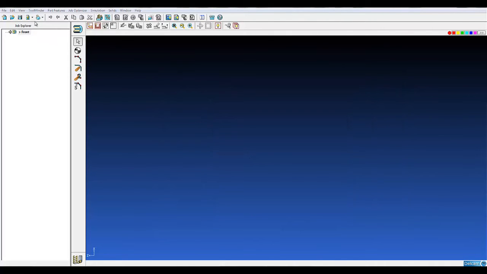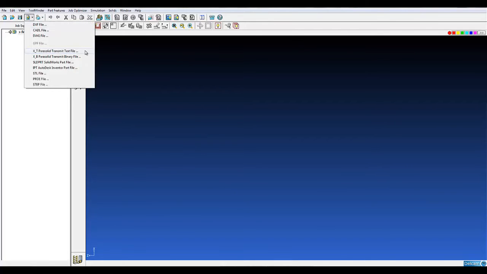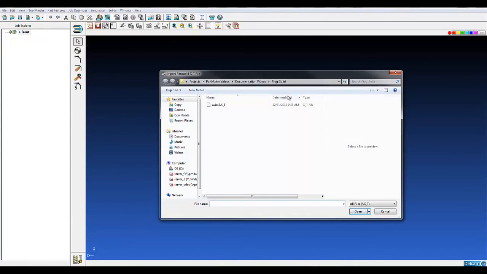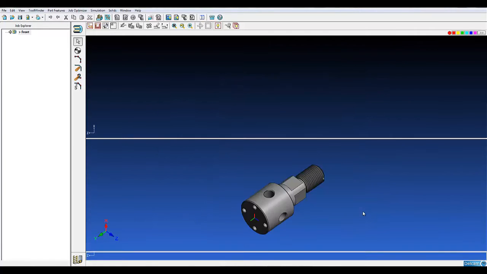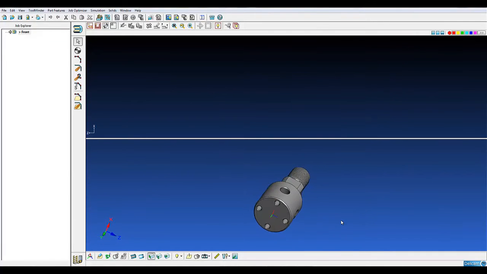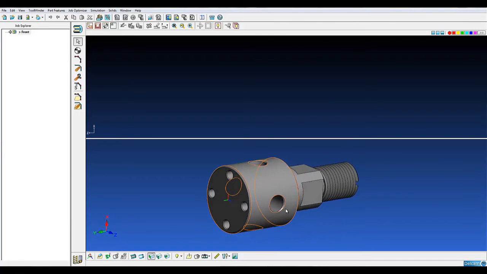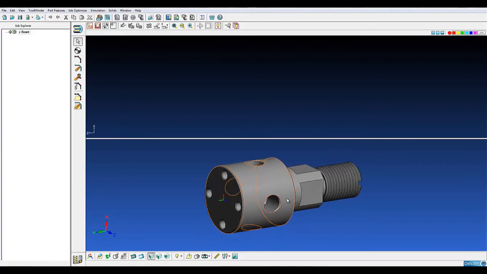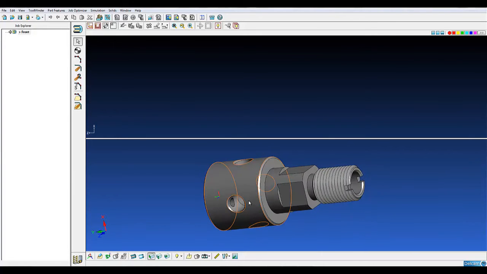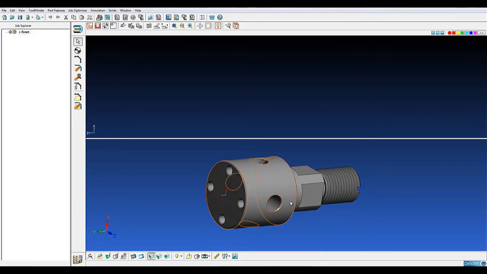I'm going to import the solid model. I'm going to use the XT Parasolid. So here's my XT file, and we'll open it up. So the first thing that you'll notice here is our origin is oriented incorrectly, and it's also not at the origin where we're going to program our part. So let's go ahead and correct that.